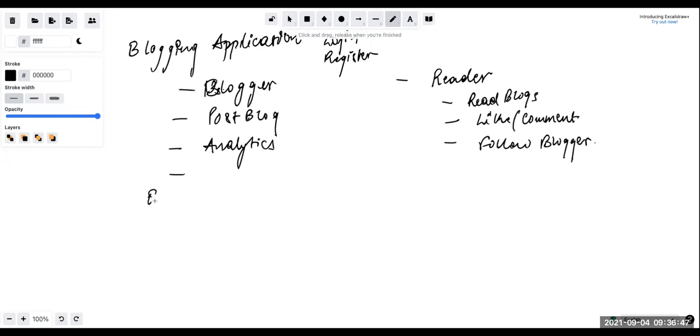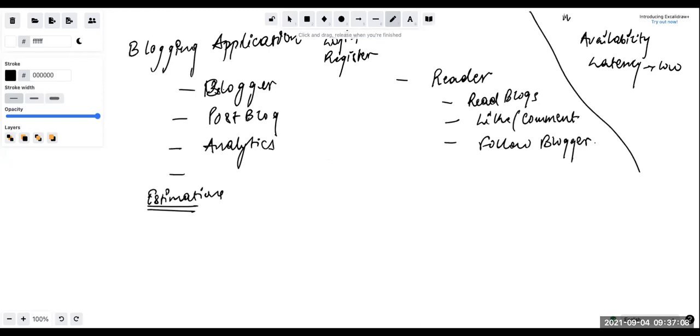Now we'll talk about some of the estimations. So these are my functional requirements. Non-functional requirements will be what? We'll prefer availability over consistency for sure. Availability, latency should be low. Correct. So I'm just writing it here. These are my NFRs. And we are saying that consistency, we need high consistency, but availability is preferred over this.